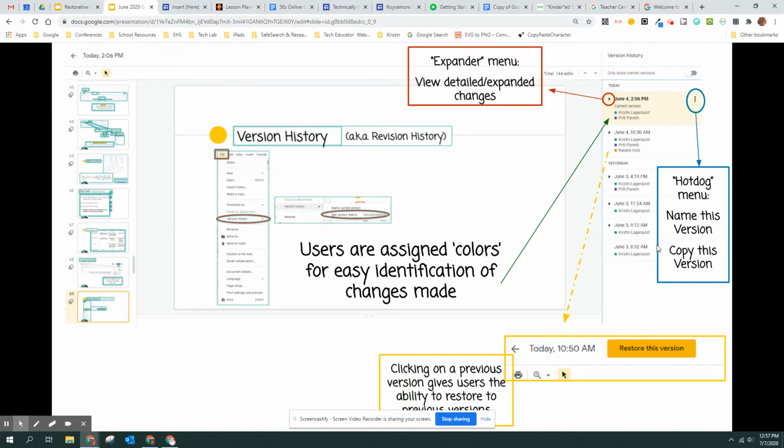But what you'll get is this sidebar over here, and it will always start with the current version. And this little pirate flag, or the little triangle turned to the right, will expand and actually show you further details about all of the changes that have been made. So you could also click on previous versions. You can restore a version, and you can name a version or make a copy of that certain version.